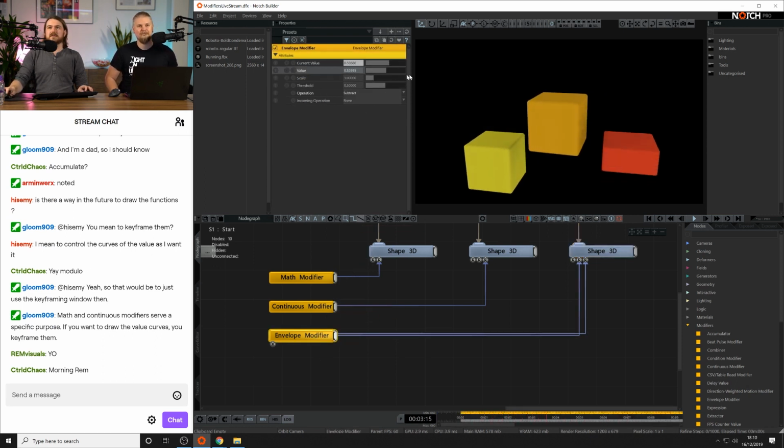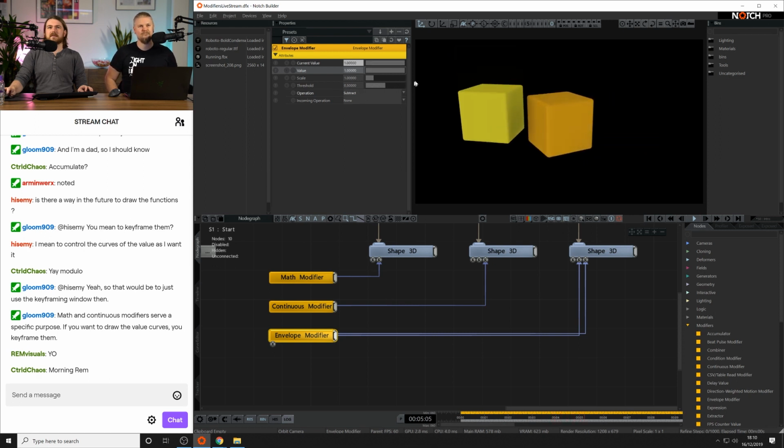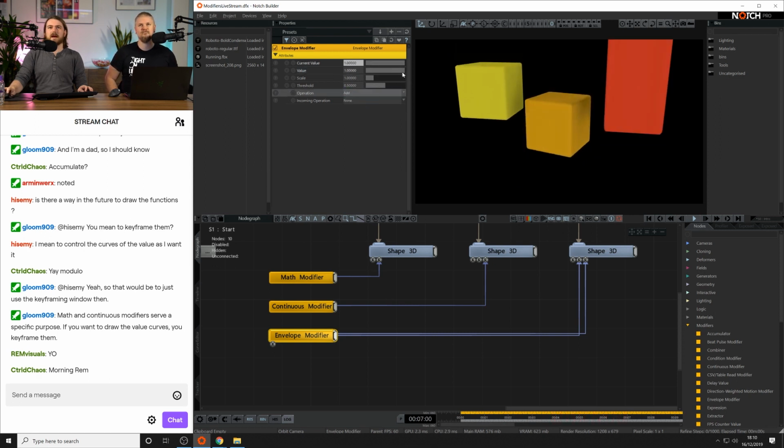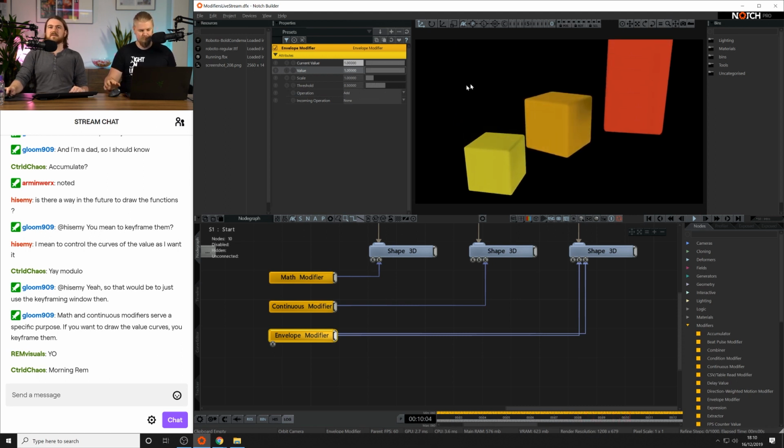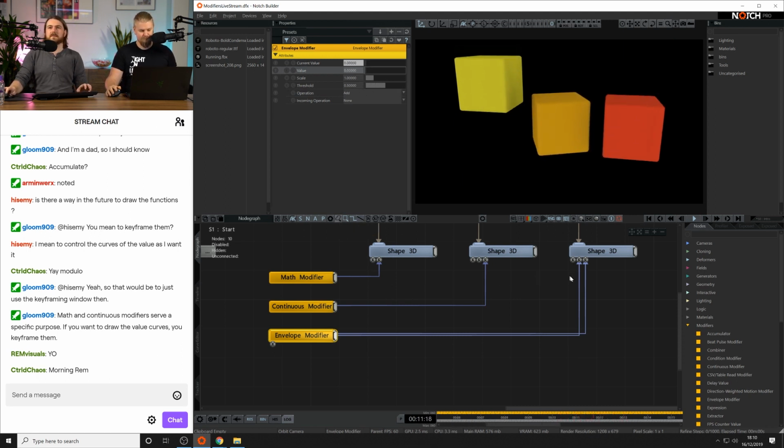Now it is changing the Y position whilst it is adding. Now it's adding to it. So yeah, some fun things you can do with modifiers. You'll spend a lot of time with them.